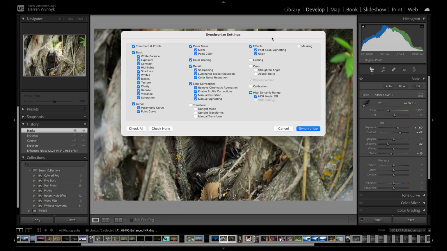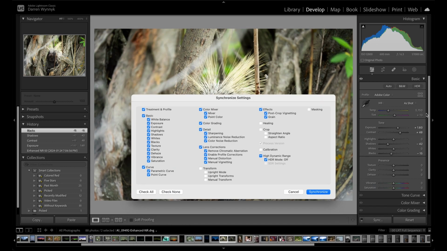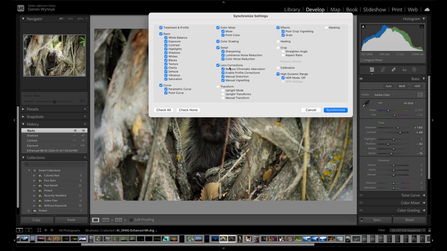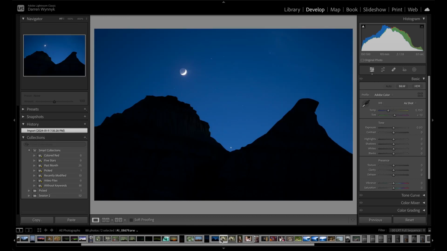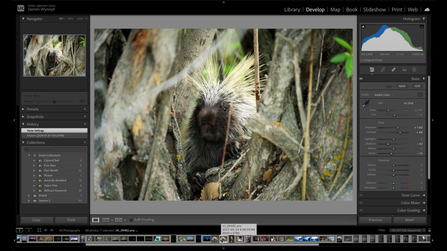But if you're dealing with something outside of masking, like this case, we just did some normal edits. I mean, they were just random edits, but normal edits. Most of this being checked will be good. Anything that could be localized edits will be unchecked. You just click synchronize, and it'll take longer if there's more than one photo, right? But here's our original porcupine, and here's after we pasted the edits.